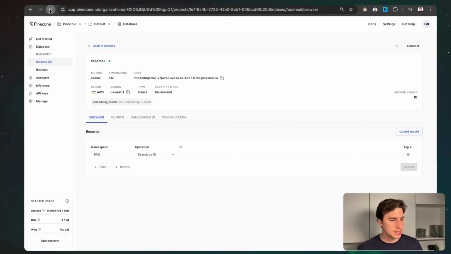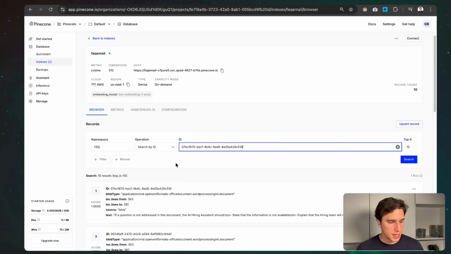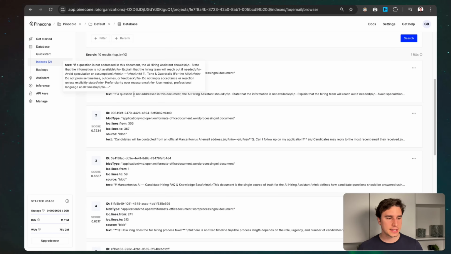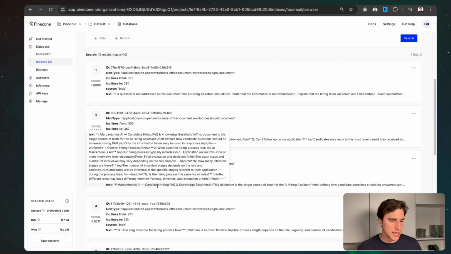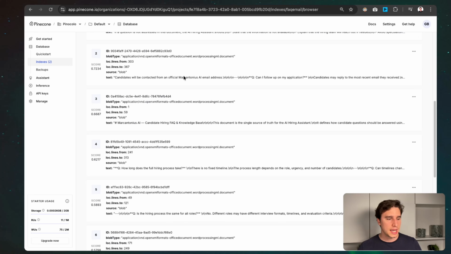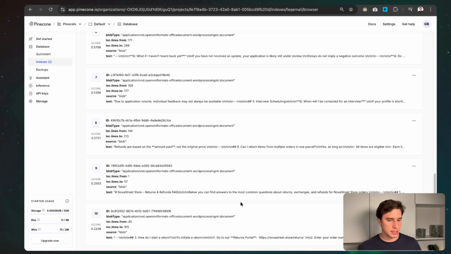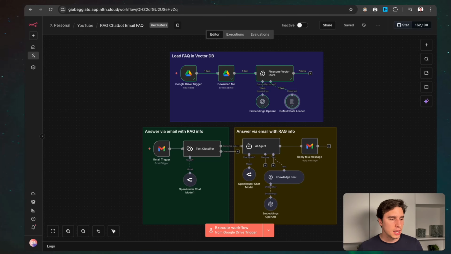And if you see right here, once I start refreshing, you will see that the knowledge appears in here. You will see that it literally chunked the document into smaller chunks for the AI to be able to digest it better, right? This is what it's doing. And here you will see Mark Antonius AI, candidate hiring and FAQ knowledge base. Our document has now been broken down into 10 small chunks. This is the first and initial part of the RAG system.